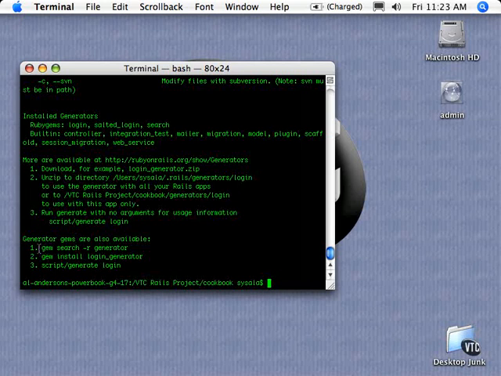So that's a quick overview of the generate script, and then we'll go in detail on some of the primary generators that you'll need to know how to use in order to develop Rails web applications.